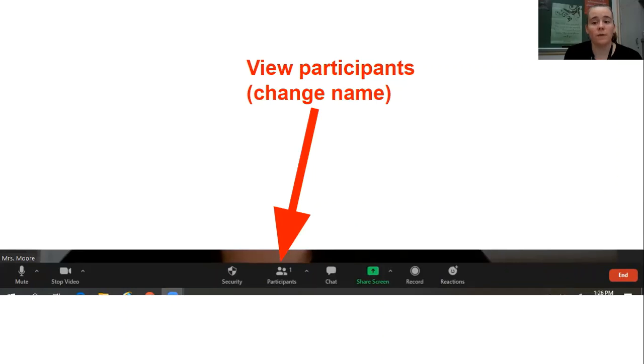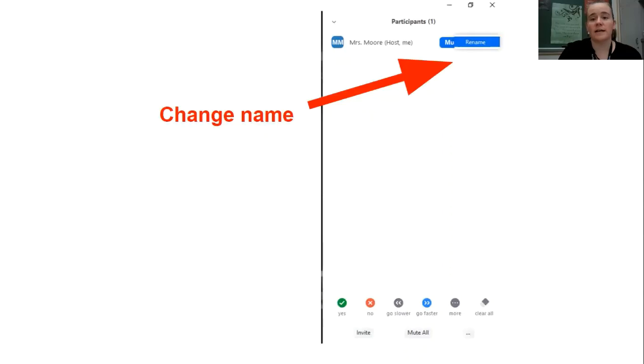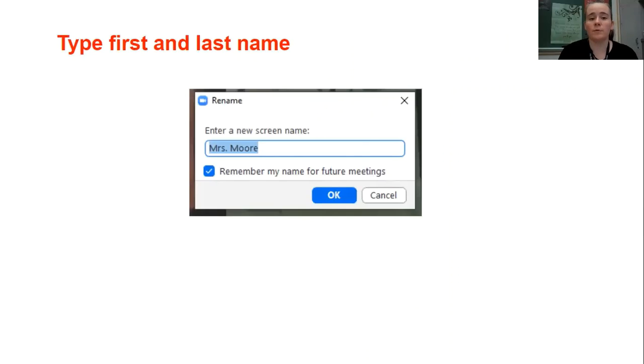The reason that you might need to use this is because you may need to change your name. If you are logging on under someone else's Zoom account, you will need to put in your first and last name. So when you click on participants, you click rename in the top right-hand corner, and it will come up with a box like this.